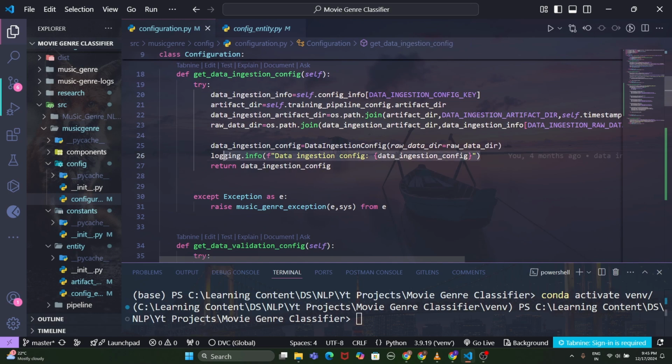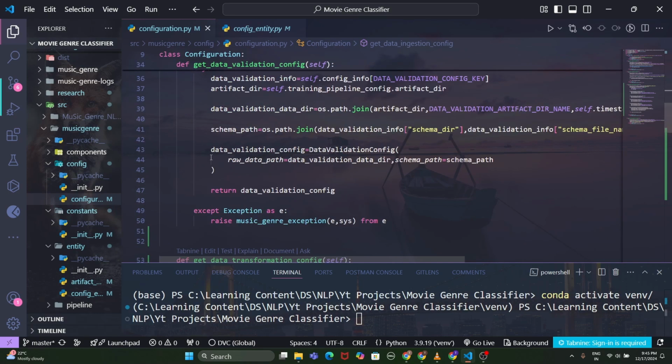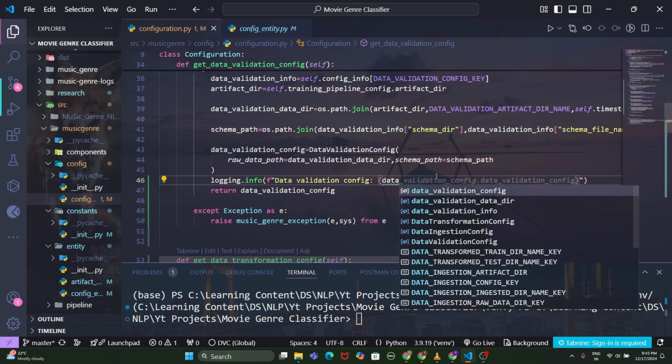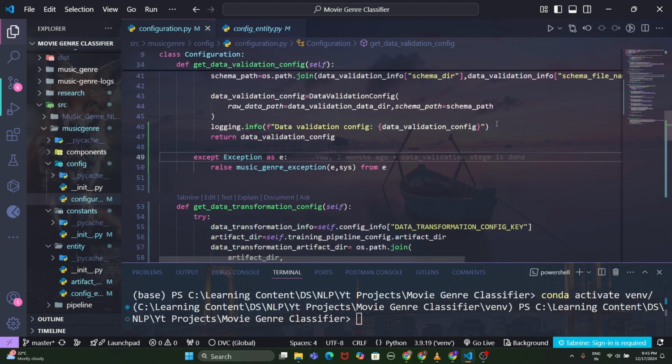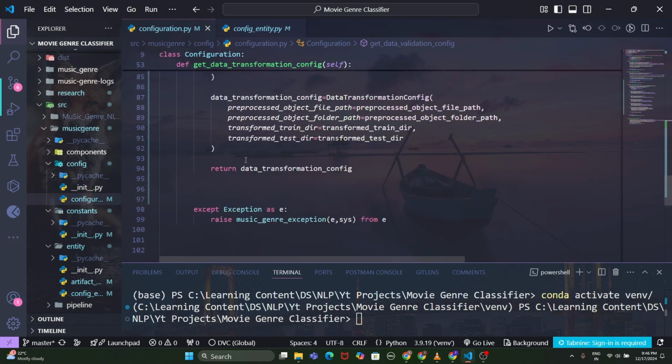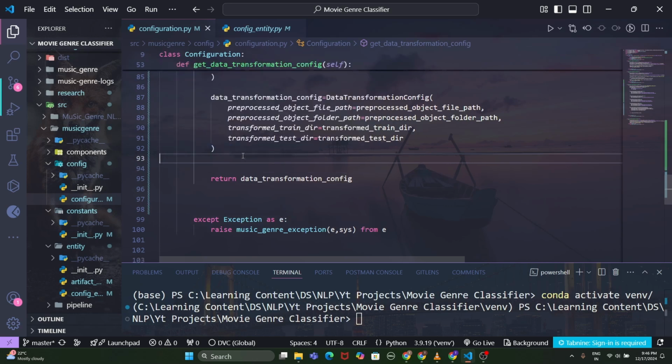I think in the last session I also forgot to write the logs for all these stages, for data validation and data transformation. So let's write it down here in this one. Data validation config. Let's write the same logging for this also, because it will help us keep things tracked, what's going on, what is stuck, and everything.